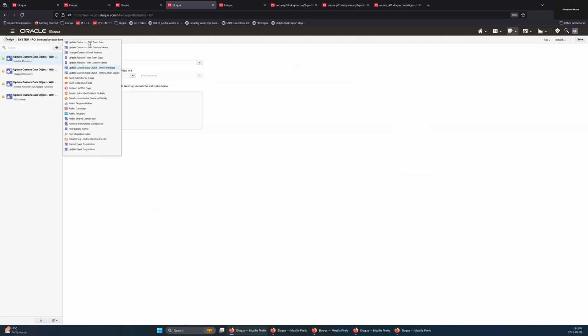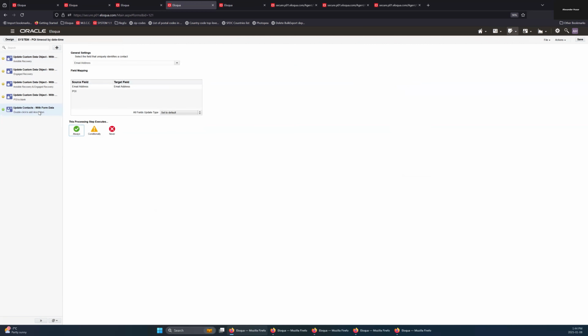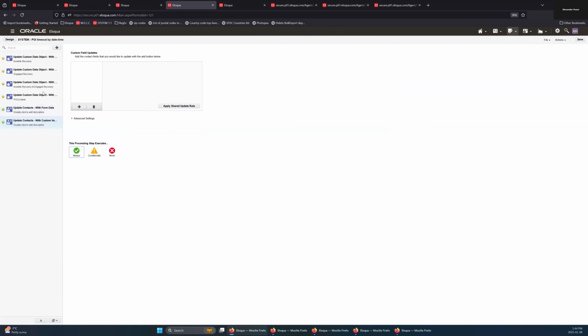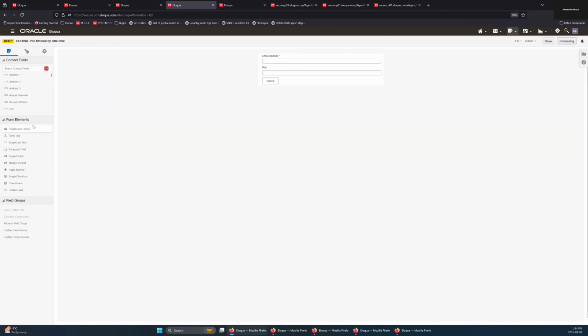But as soon as you do anything touching the contact, either update contact with form data or update contact with custom values, anytime you touch any one of these steps, that does cause the form submit to show up in the activity log of the contact and therefore in Profiler. One thing you can do if you want to trick the system to not show this up in Profiler, and you do need to write to the contact fields and to the CDOs, is you can have something like this.